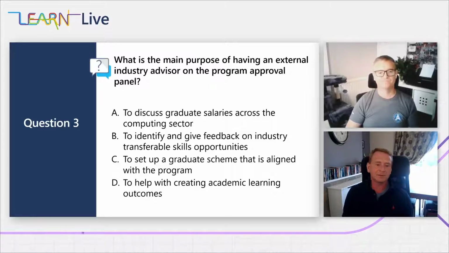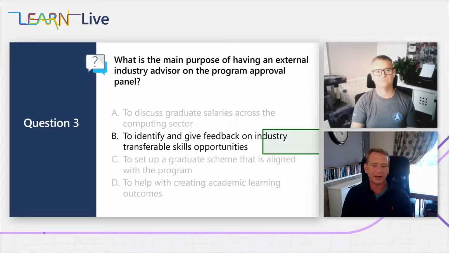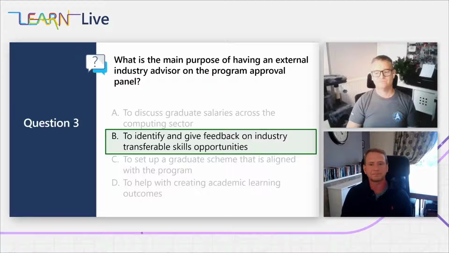So that basically leaves us with identify and give feedback on industry transferable skills opportunities. Which is the right answer? The role of your industry advisor is to advise on the types of skills that students should have when they graduate from your programme. Exactly. So B is the correct answer.